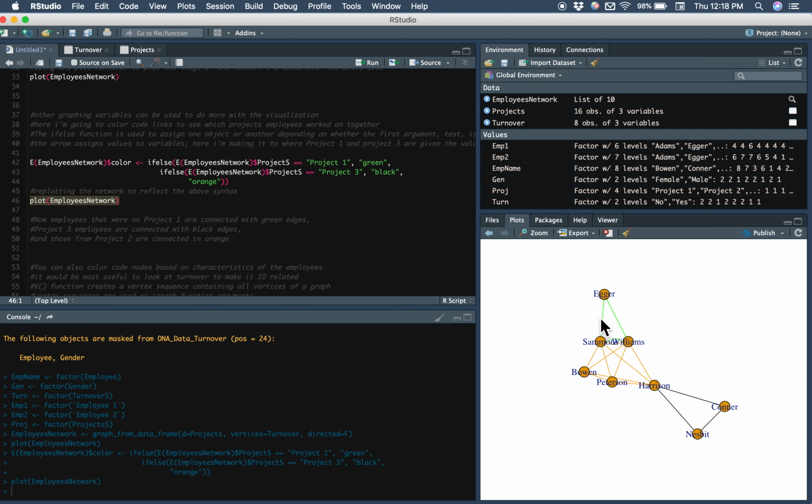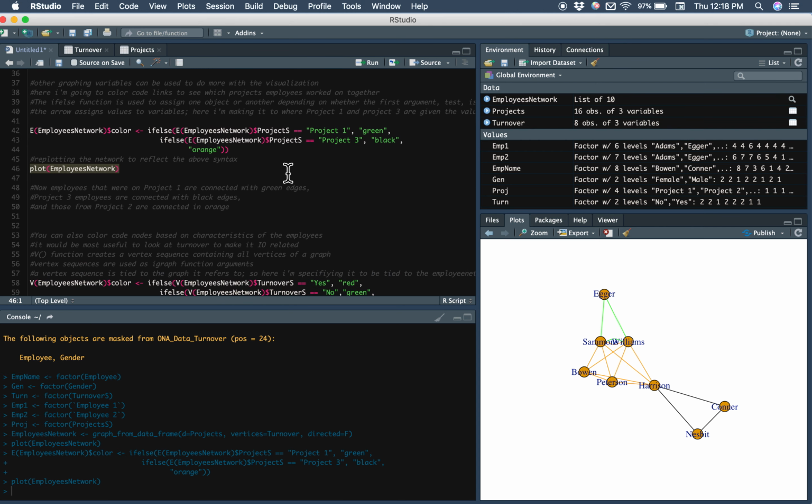Okay, so now we have employees that were on project 1 connected with green edges. Project 3 employees are connected with black edges. And those from project 2 are connected in orange. So this visual is going to tell us who worked on what together and makes that easier to interpret. But it doesn't give any information about who exactly turned over. As you see, everybody's node is orange, so this is informative, but it's not really what we're trying to get to.